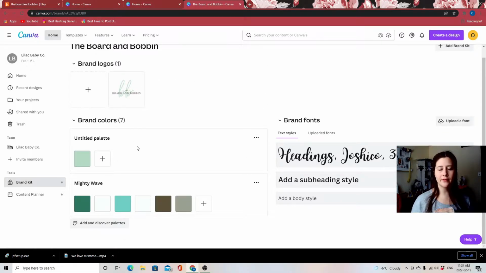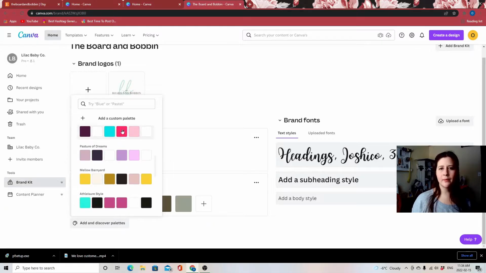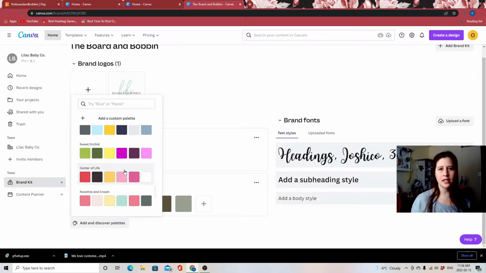So you can add different palettes depending on what you're going for. So you can go in and actually hand select each color. So you just click on add and discover palettes. And this is a great place, especially when you're starting out your business, to just get an idea of the kind of aesthetic, the kind of feeling you want someone to think of when they think of your brand.